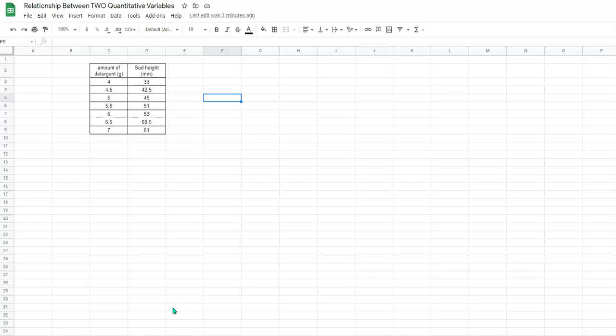So we took several pans, all the same size, all with the same amount of water, and in each pan we put in some detergent. One pan got 4 grams, 4.5, 5, 5.5, 6, 6.5, and 7 grams of detergent. We agitated every pan the exact same way, trying to make sure that we treated every pan equally. And then we measured the heights of the soap suds that got created from that agitation.